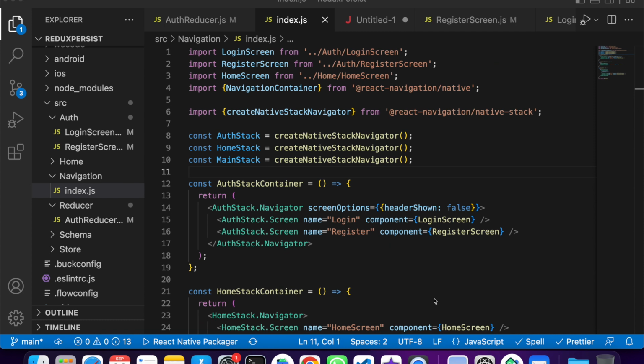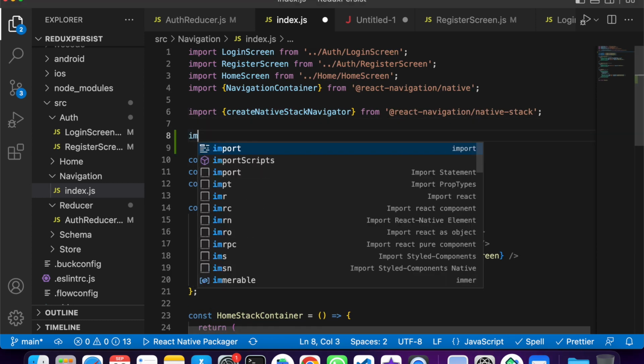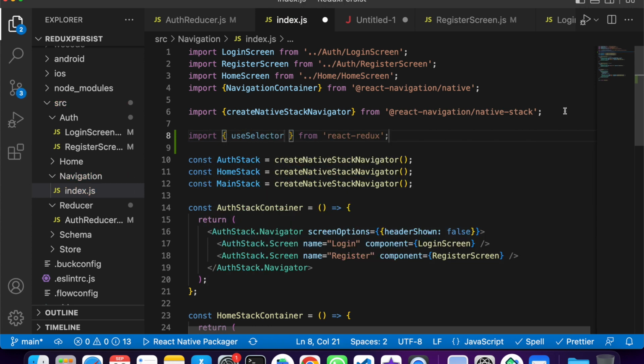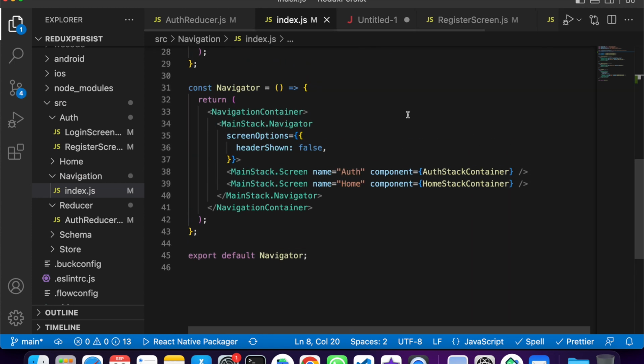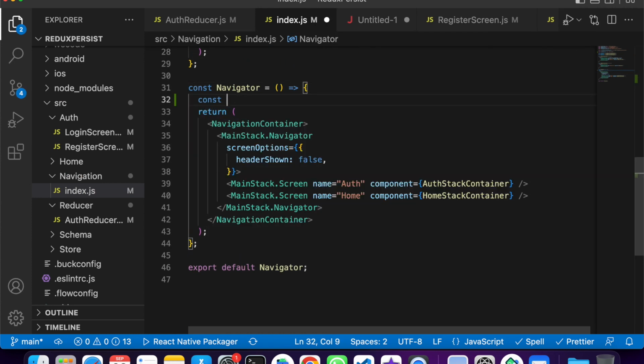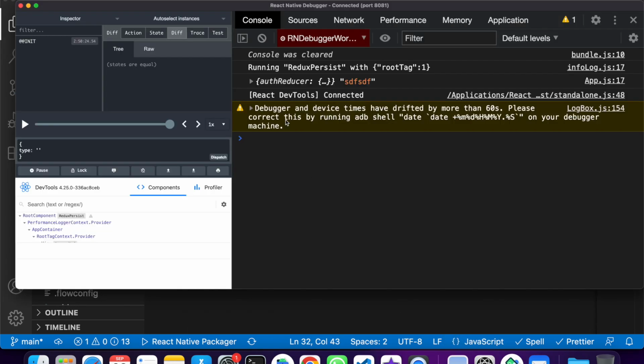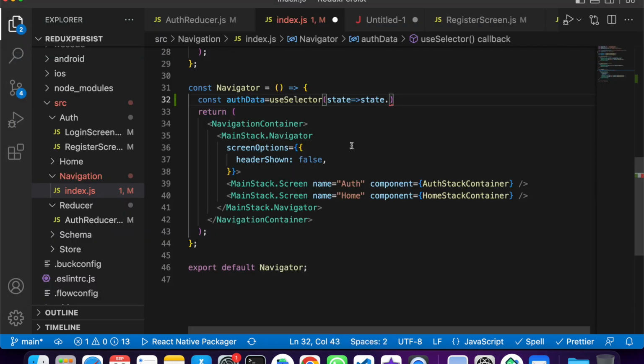We have stored our login data in the reducer, right? Now we need to use this reducer in our navigator. For that, I'm going to import useSelector from React Redux and extract the data using the selector. So we can have authData, which we select using the selector: state dot, and the data is stored in authReducer, so we can just use authReducer.